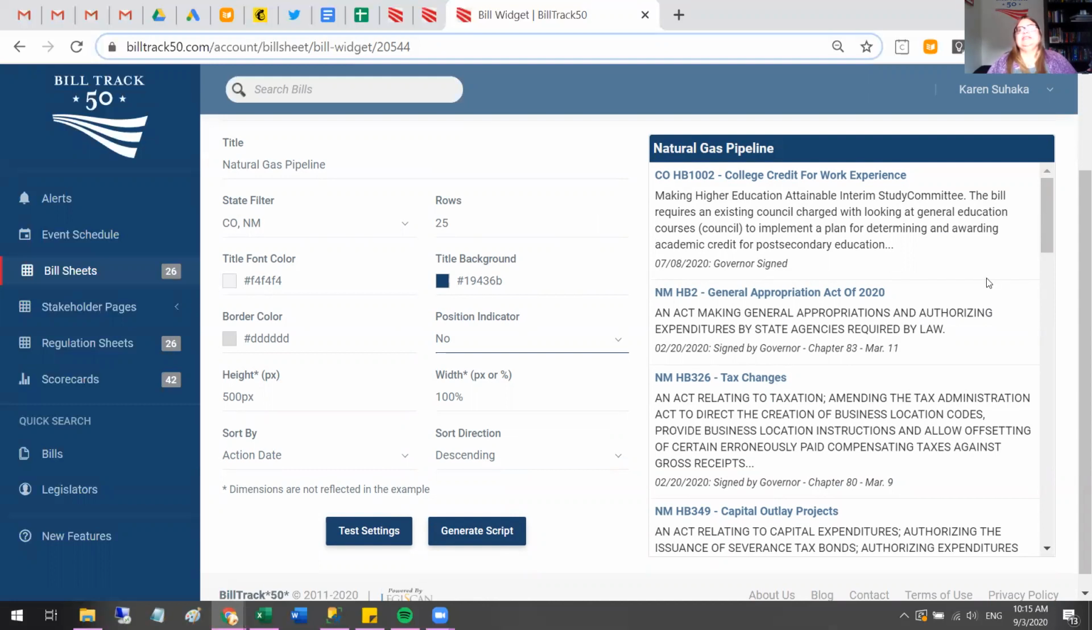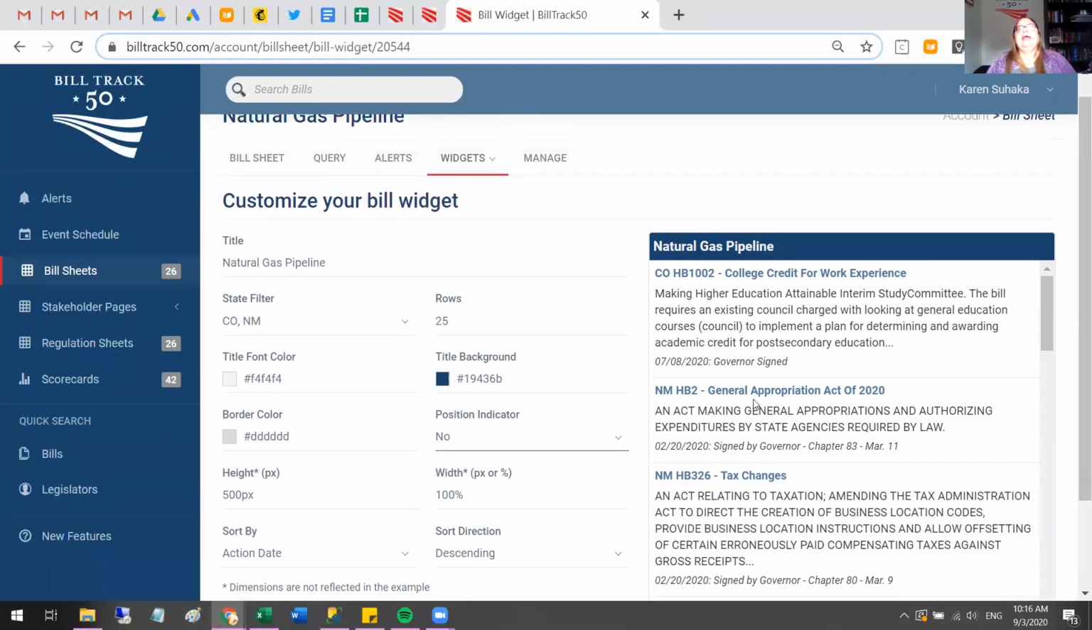Those can be a really great way to just kind of inform people about what's going on. And it's nice, fresh content. It's deep content because anyone can click and go read the bill.